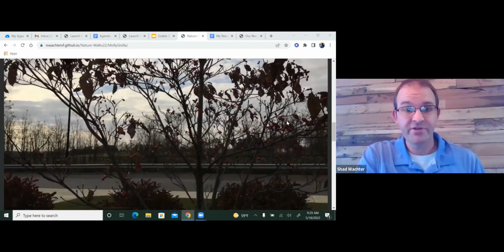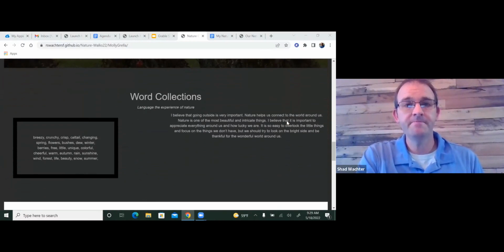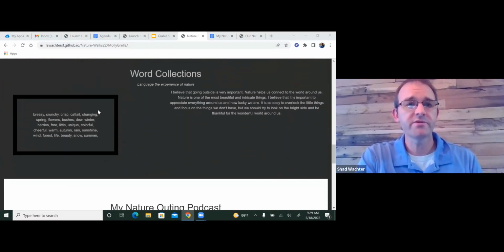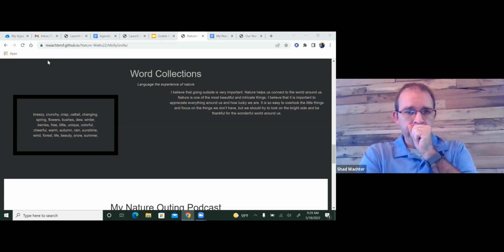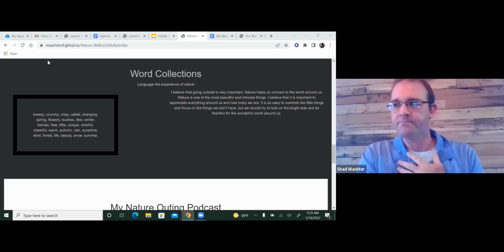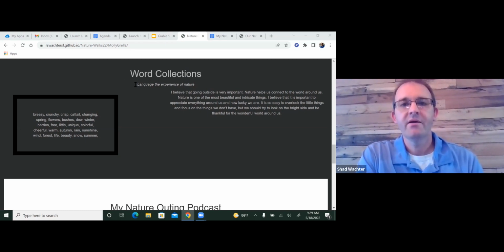Here's another picture that she took behind the building. Then the students collected words. These are some of the words that she collected: adjectives, nouns. And you can also see the writing that she did. I encourage them to use as many of the words from their word bank in order to create their writing. Some of them did a really good job of doing that.